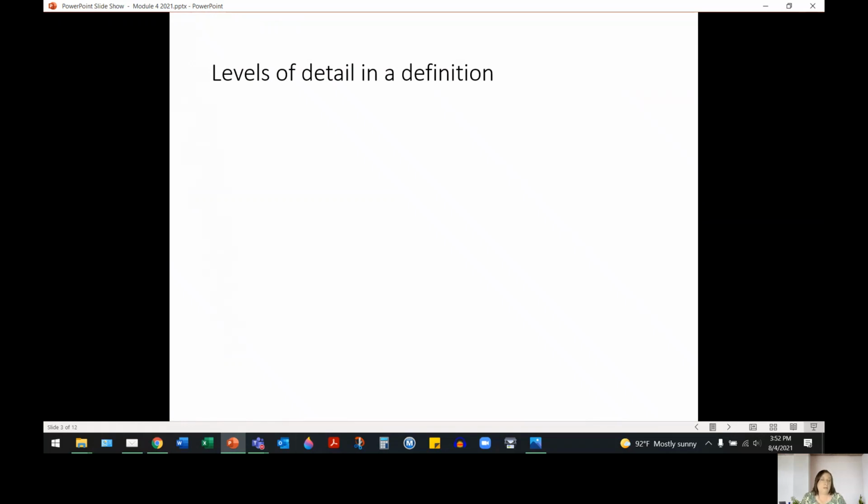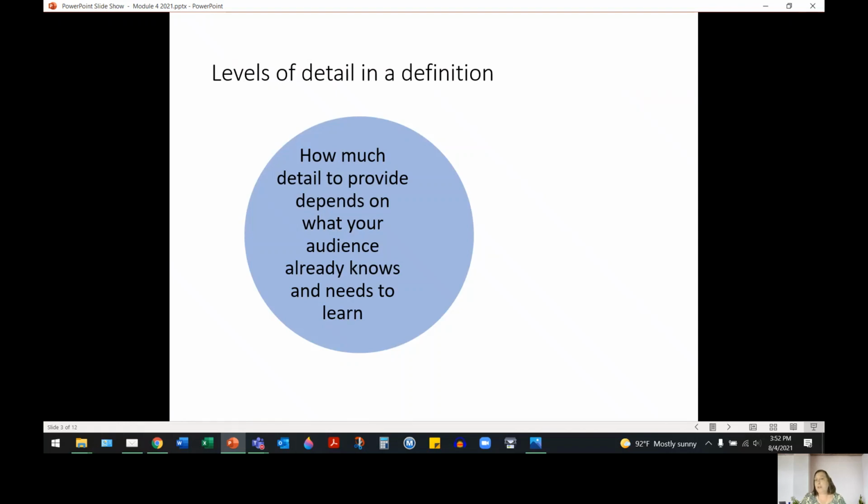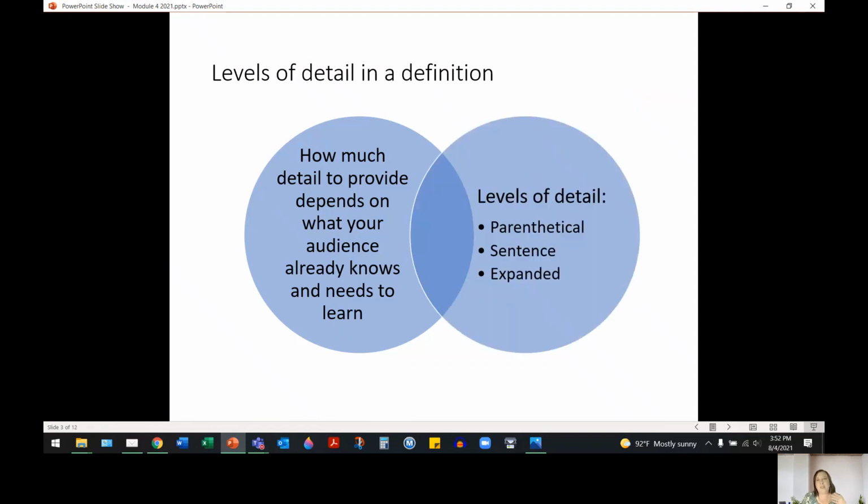Because of that, and really in any situation where you might give definitions, you need to be aware of what your audience already knows because you want to provide the correct level of detail for your audience's previous experience and for whatever they need to accomplish in this document. There are 3 broad levels of technical detail that we expect in technical definitions. We're going to focus a little bit more on the sentence definitions because that's what you're going to be doing for assignment 4, but we're going to talk about all 3 of these in brief.